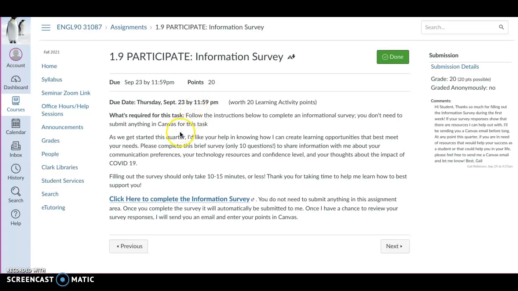In this case, you have to click on this link to access the task, and then you complete it through that link, not actually in Canvas. So that's why a lot of assignments say no submission, because there is not a submission required for the task, even though you have to complete a different activity for it. So I think that's the most important thing that will help you out.